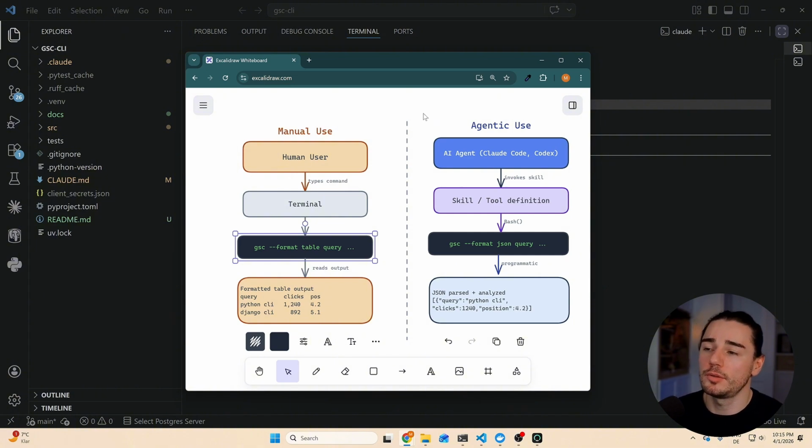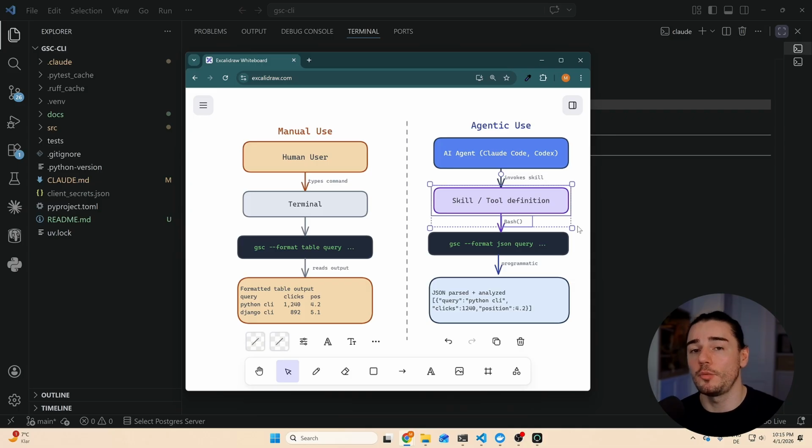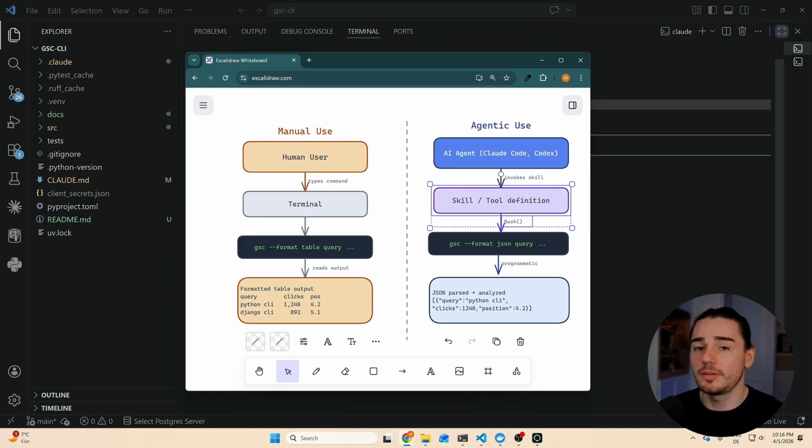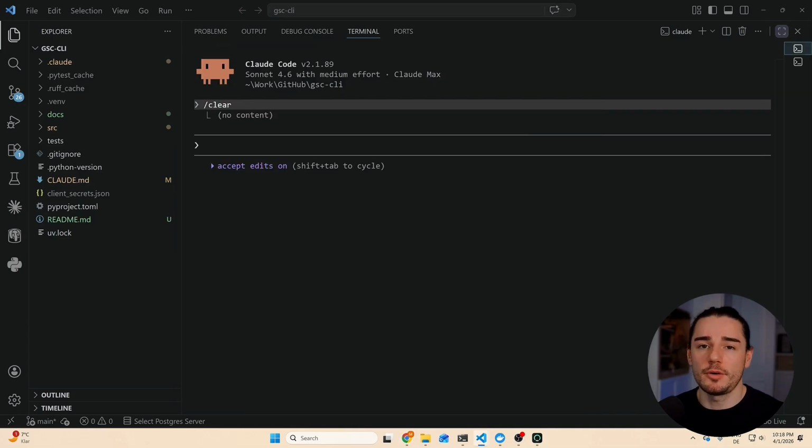Or you can also use any AI agent, for instance, Claude Code, which will call a specific skill, and the skill is aware of the Google Search Console CLI. Which means instead of doing it manually, you let Claude Code use the command line interface, then it will get the data right from the Google Search Console API, and afterwards it can also analyze the data for you. Alright, then let me show you how it actually works.